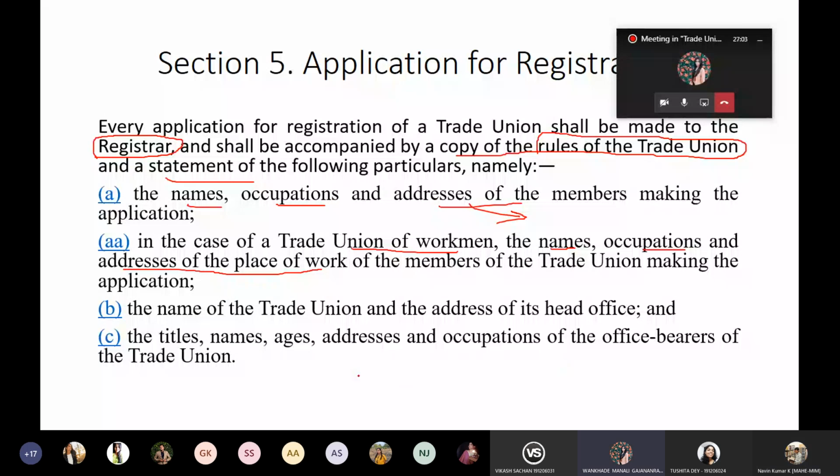The titles, names, ages, addresses, and occupations of the office bearers of the trade union. See, at the same time, while applying for registration, we know that in order to run your trade union there must be office bearers. So the office bearers' names, ages, and addresses also need to be submitted. Office bearers may be a clerk, or the chairman or presiding officer, secretary. Those names need to be submitted in a separate sheet. So these are all office bearers of our trade union, and those details also you need to submit before a registrar.